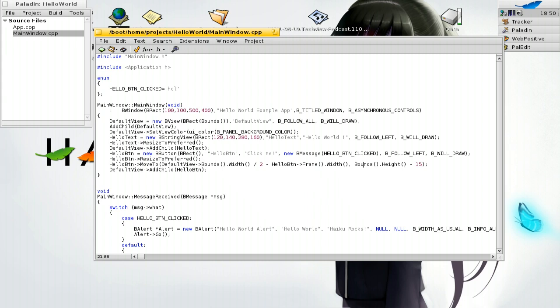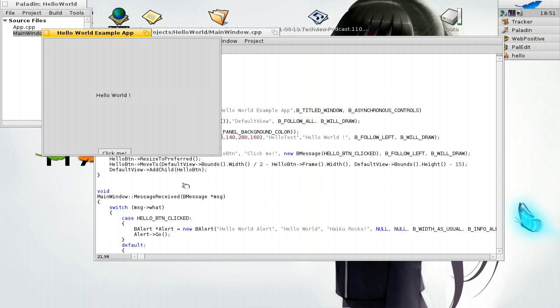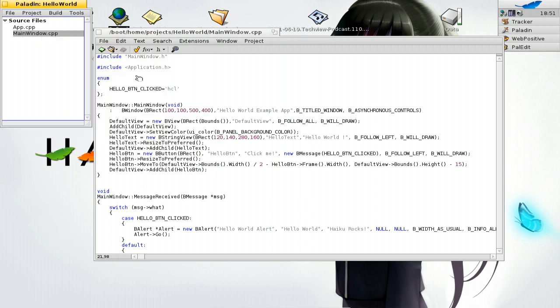Now let's take a look if something changes. It seems to be quite in the middle, but the minus 15 is a little bit too small, so I'll make it minus 25. Take a look at it. And yeah, this looks a little bit better.